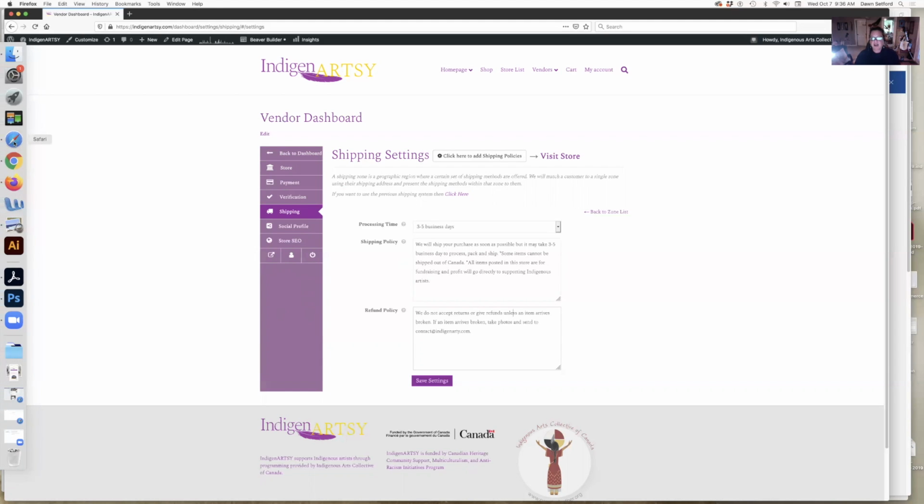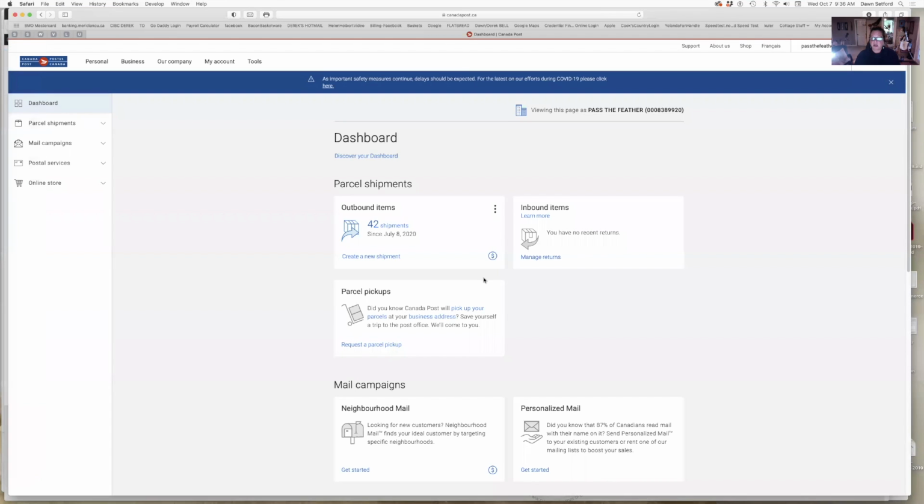You're going to need to have a Canada Post account. This is my Canada Post account, and this is going to help you to sort out some of your shipping solutions. Shipping is a tough one, and you have to do it in a way that you're not going to lose, but you're not going to make money off shipping either. You're making money off of your product.